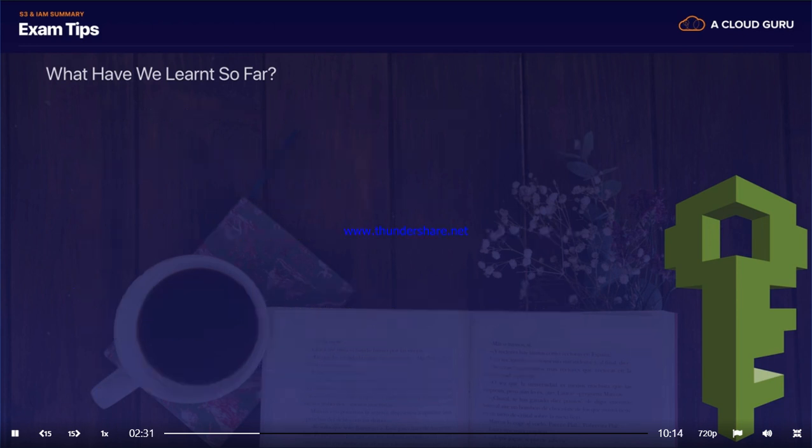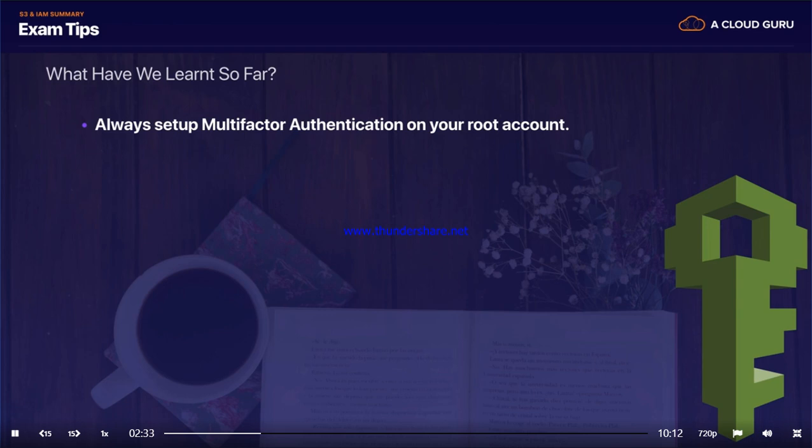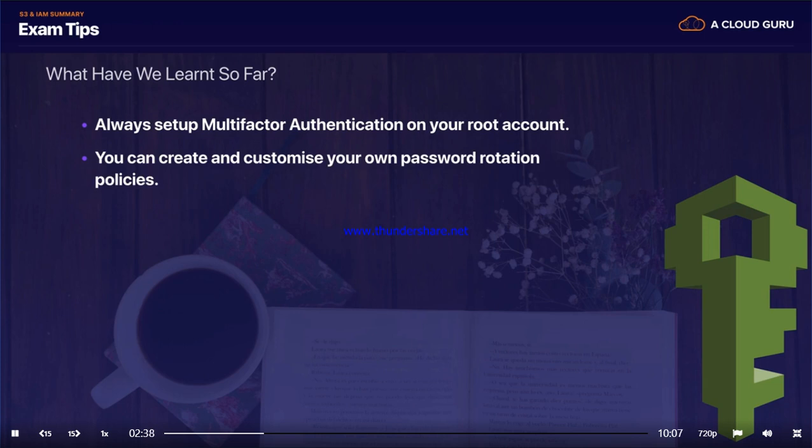So moving on, the final bits we learned about IAM is you always set up multi-factor authentication on your root account, and you can also create and customize your own password rotation policies.